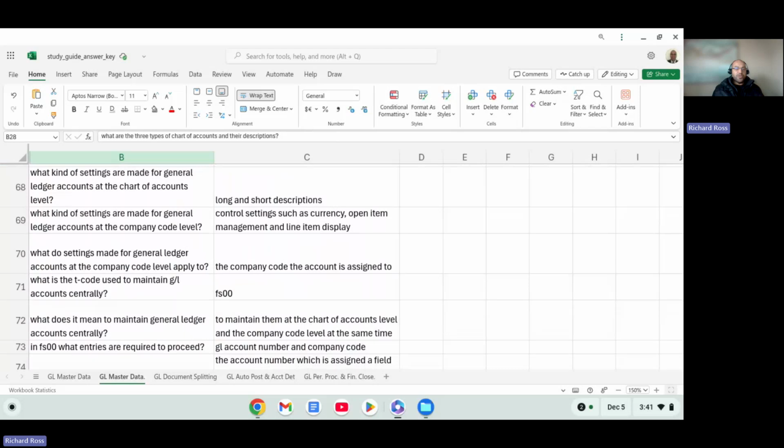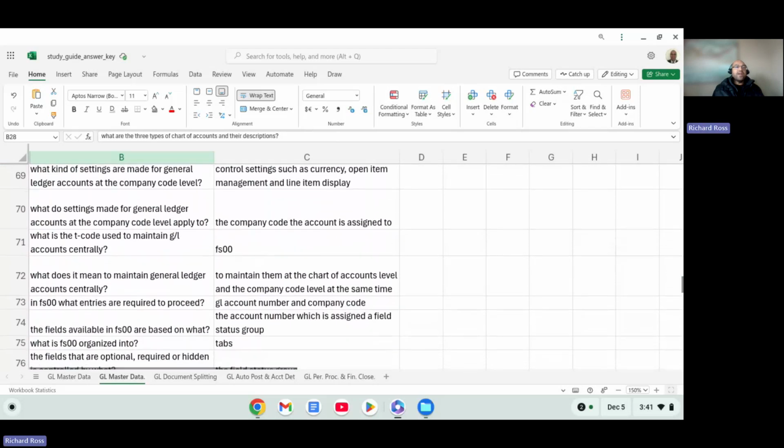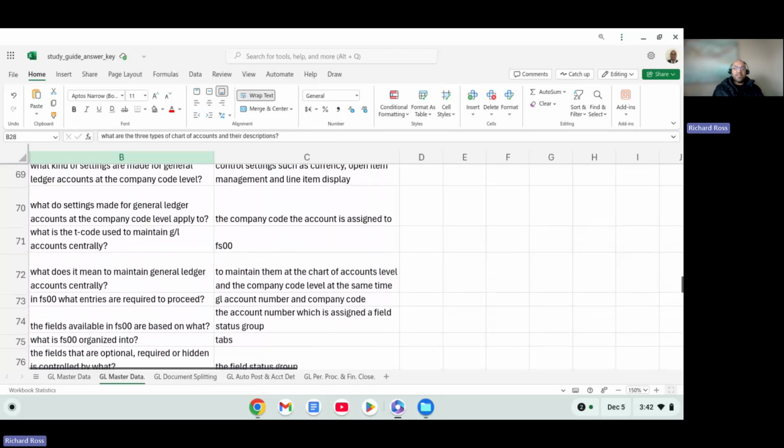Long and short descriptions. What kind of settings are made for general ledger accounts at the company code level? Control settings such as currency, open item management, and line item display. What do settings made for general ledger accounts at the company code level apply to? The company code the account is assigned to.